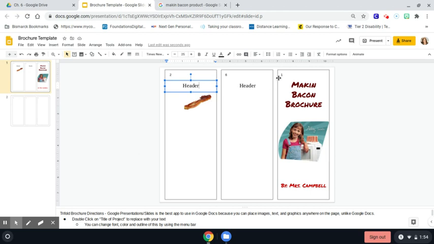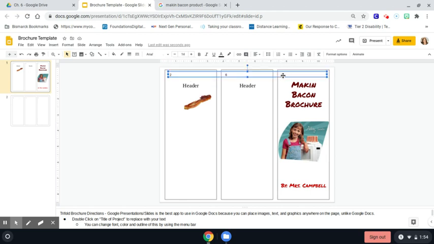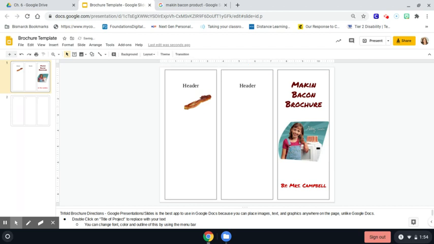Once you're done, obviously, this is not done yet. One thing we need to do is delete these numbers. So I just selected the text box, and I'm going to hit my backspace button, and it gets rid of it.